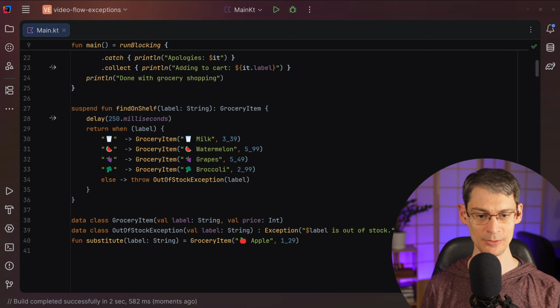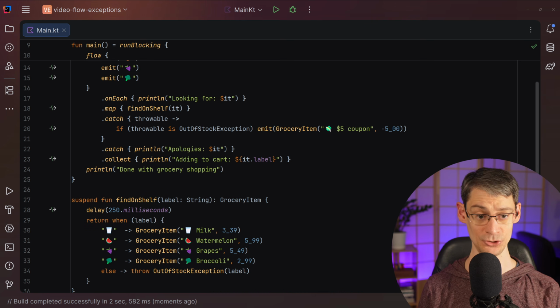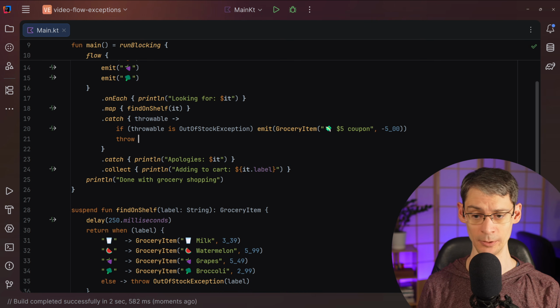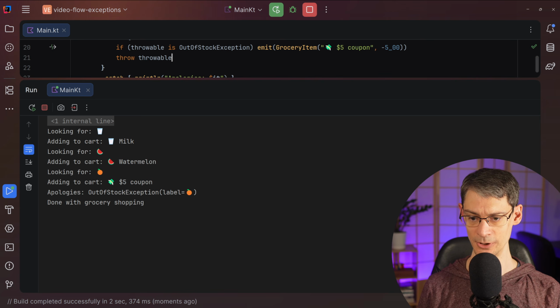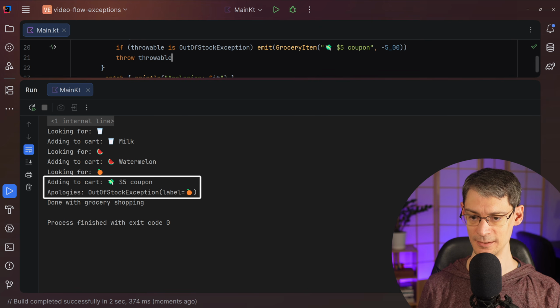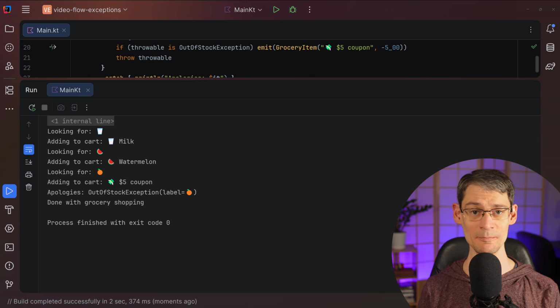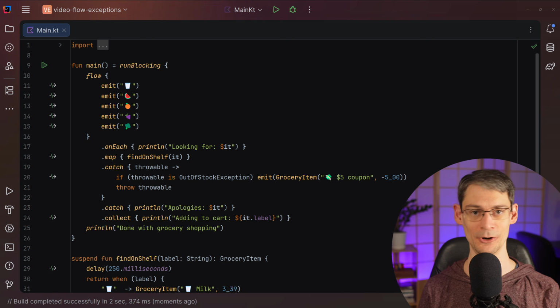So if we want to allow that exception to continue working its way down after you've caught it in the first catch operator, then you certainly could rethrow it just like this. And I'm just going to run this to demonstrate that this does indeed work. And here you can see we get both the adding to cart $5 coupon and the apologies. So we can see that both catch operators now run their code.